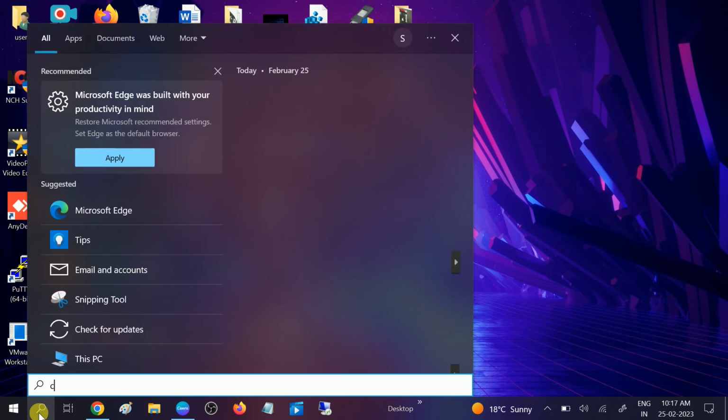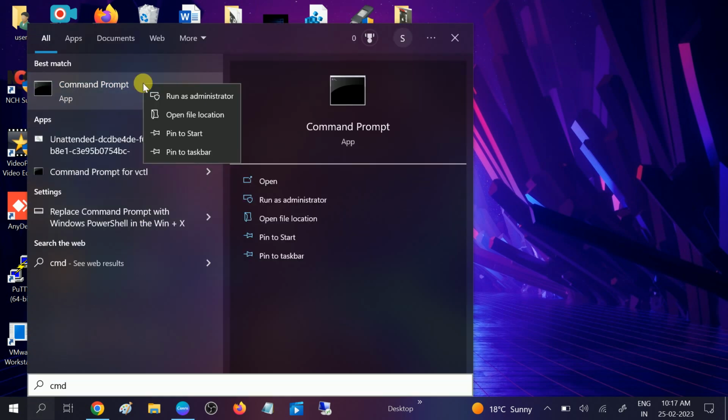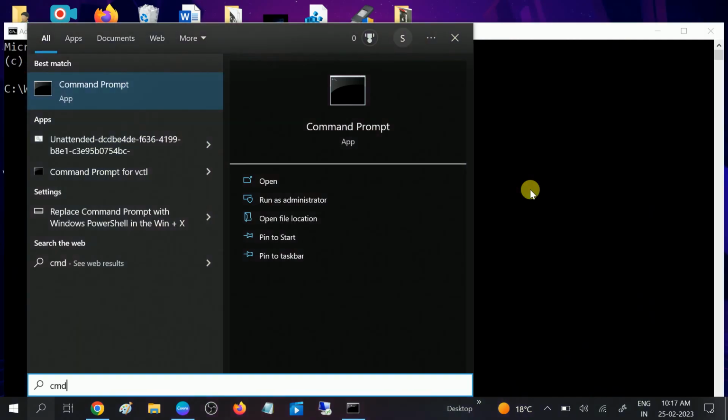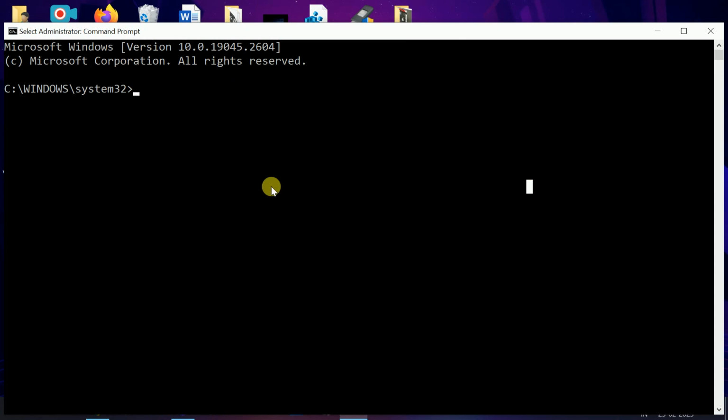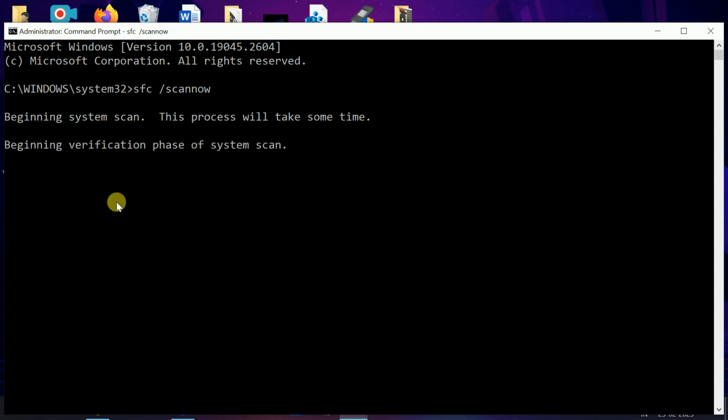In the next method go to CMD. Right click on that, run it as administrator, click on the Yes button when the prompt opens, and now you need to type here the command sfc space slash scannow. Okay, sfc stands for System File Checker, which scans for all the corruption inside your Windows and repairs it automatically. Okay, make sure it reaches 100%, and after that you need to restart your system and check if your issue is solved or not.